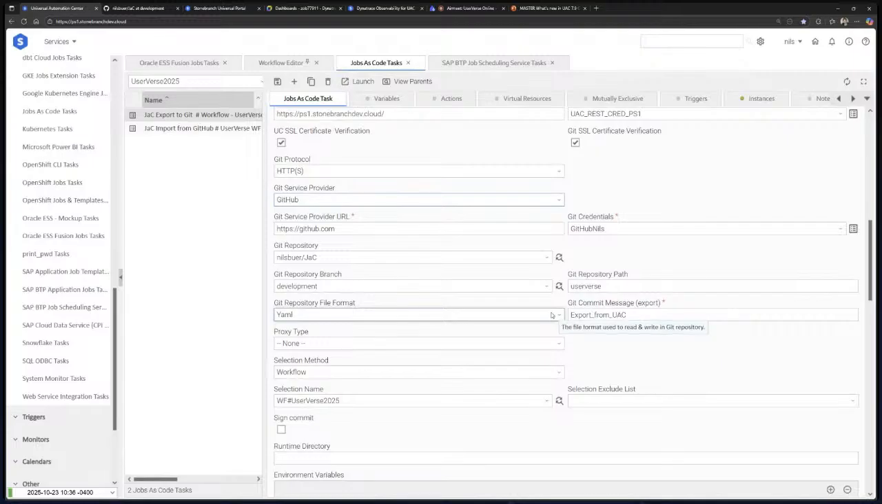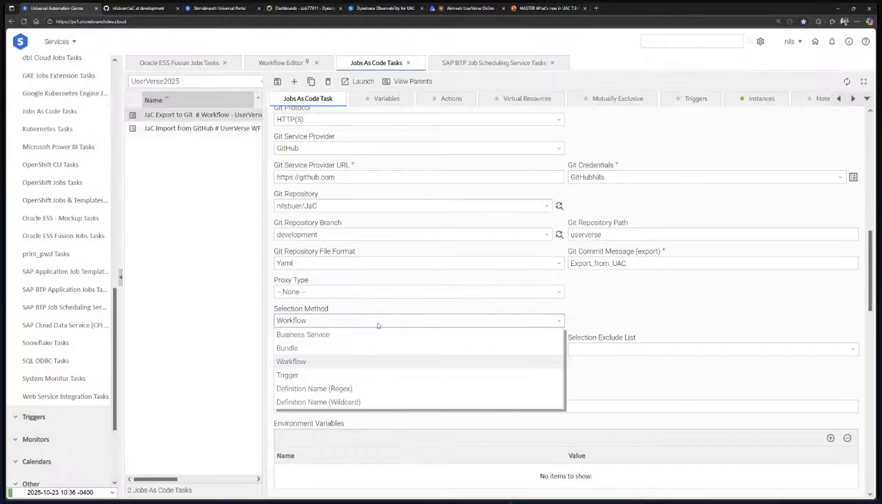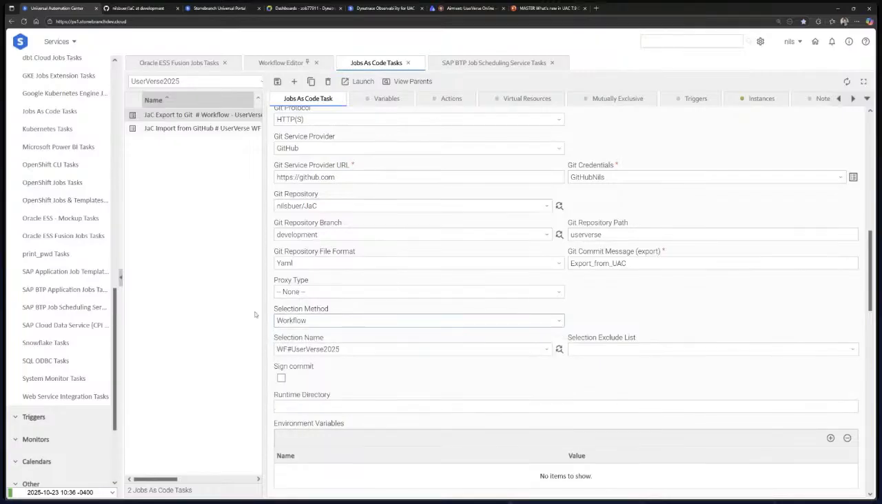Then I can decide in which format I want to upload it. I like YAML more because I can read it more easily than JSON. And then you can say what you want to upload. In this case, I want to upload a workflow, but you can also upload everything for a specific business service, everything you put in a bundle, everything a trigger is related to, or you can even use regex and wildcard paths now. So I'm going to upload this workflow here.